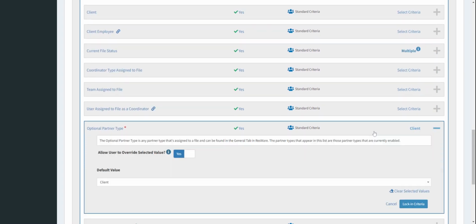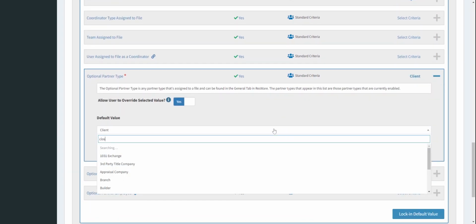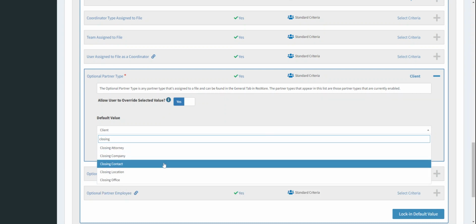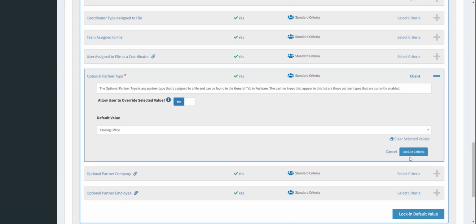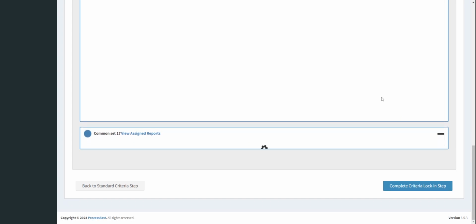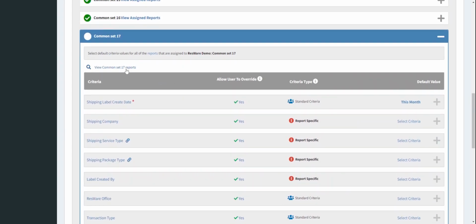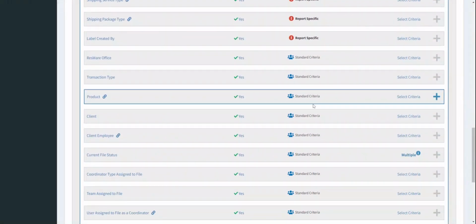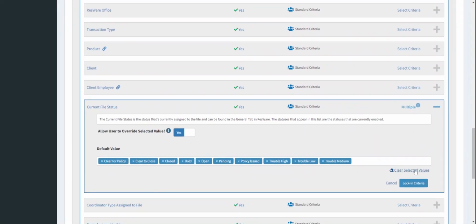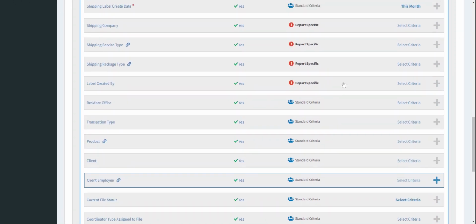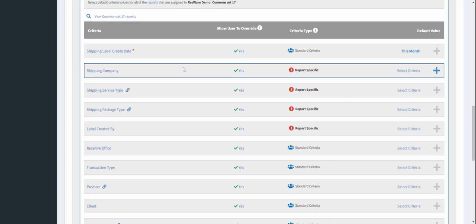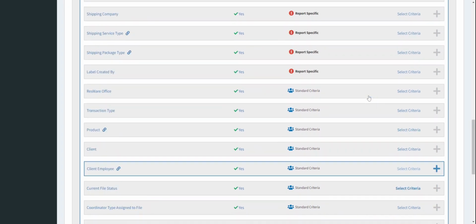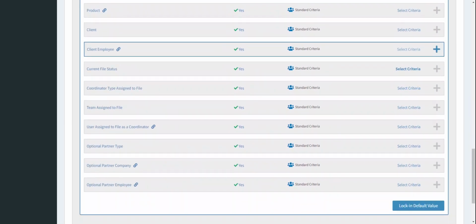Actual settlement date. So let's say, for instance, we want to see actual settlements by closing. I think we've got it. Closing office. Yep, perfect. We got that. And then the final one, it looks like this is the shipping cost report drill down. So we'll just go through and clear this out. And again, if you want to custom tailor this, you can review every single criteria filtering option and make selections that you'd like. I'm just showing you the meat and potatoes, or the fast and easy.